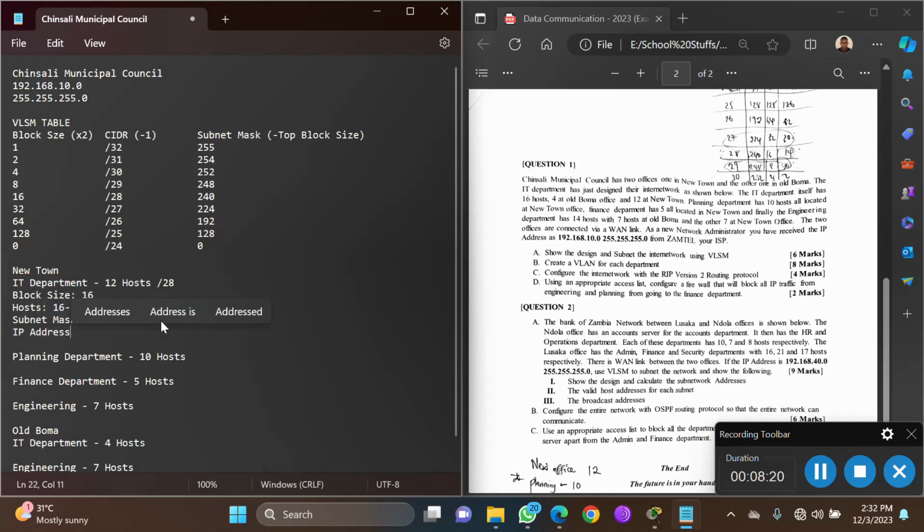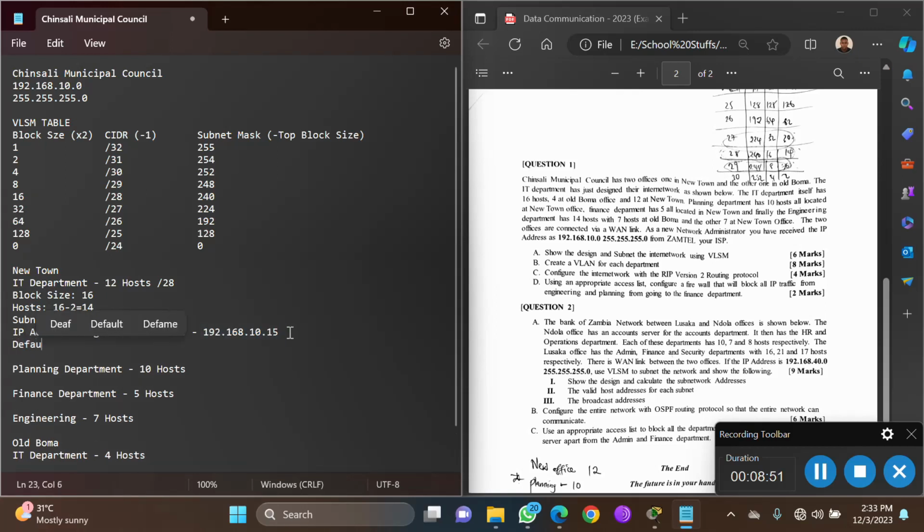IP address range. So for the IP address range, we are starting at 0 because this is the first subnet we have. Then we need to end at 16 plus 0, we have 16, minus 1, we are getting 15, so as to maintain the network address and the broadcast address. Then we need to know the default gateway. So the default gateway is the next IP address after the network address, so it will be .1.